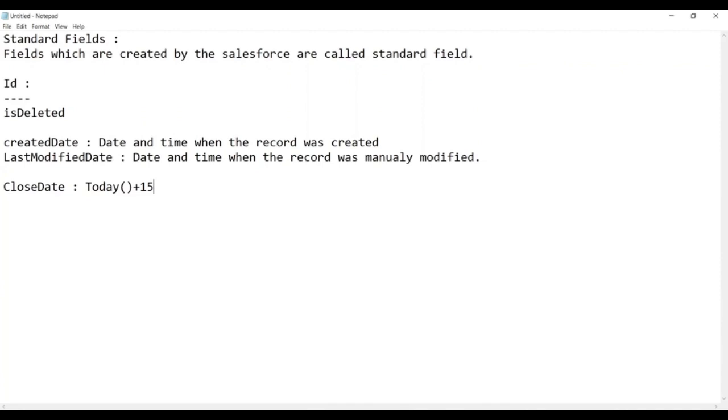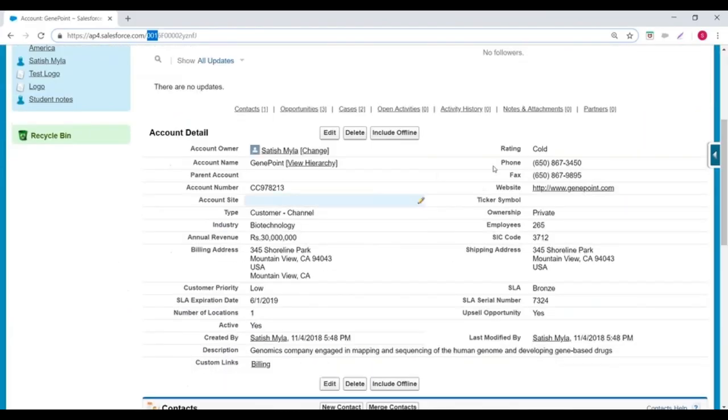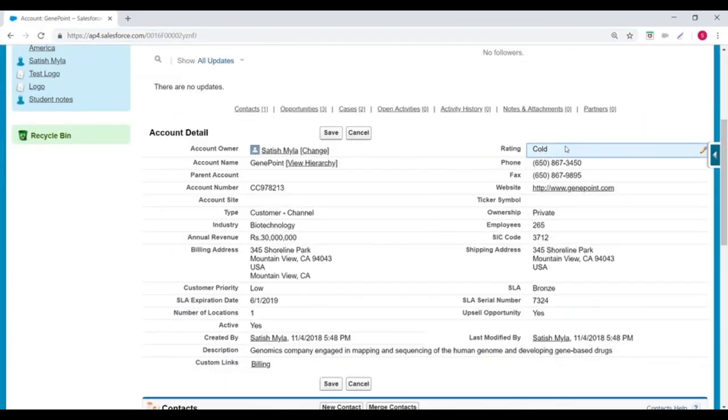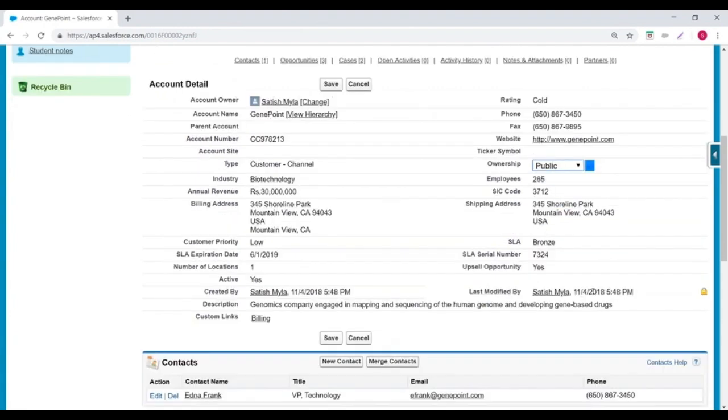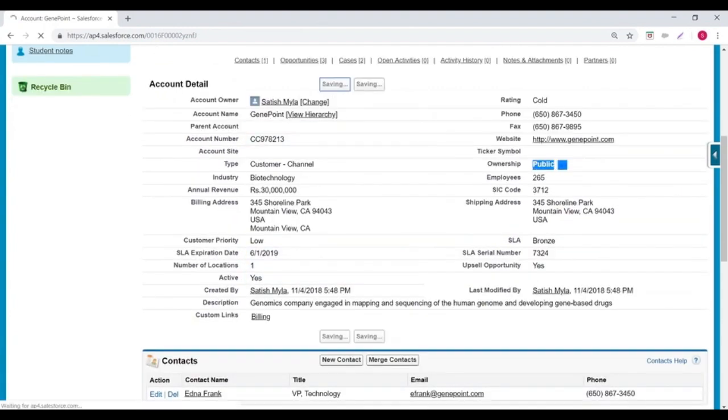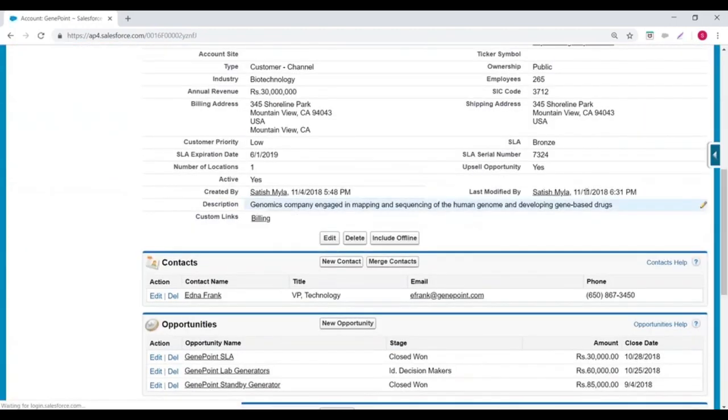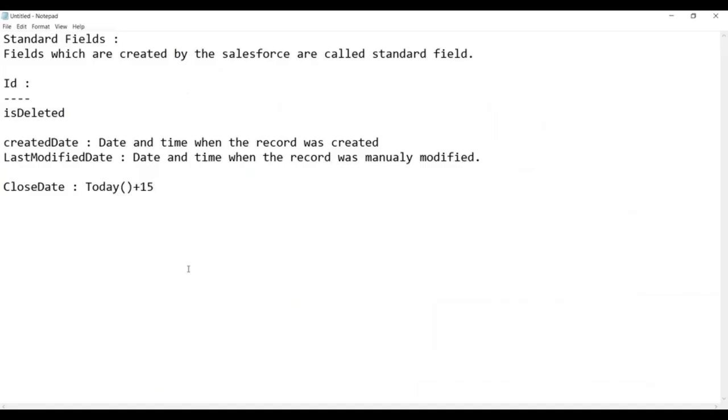If you programmatically modify the value, it is not considered as last modified by. You have to go to the particular record, manually open the record, and modify the value. If I manually modify the value, then only the last modified date will be modified here. Last modified date is going to be modified only when I modify the date manually. Then I want to know when the record was actually modified, maybe manually or programmatically.